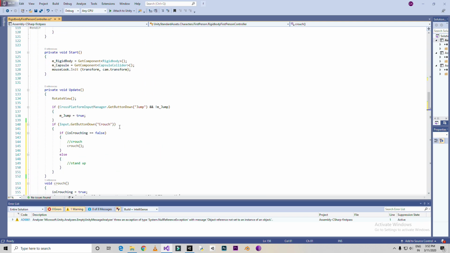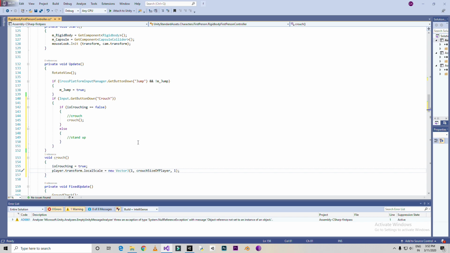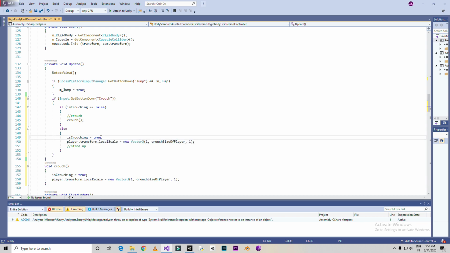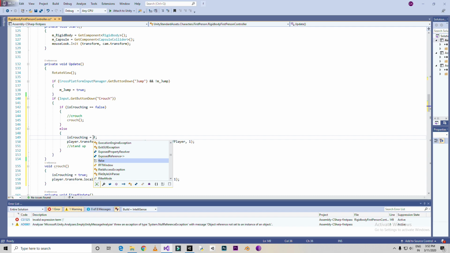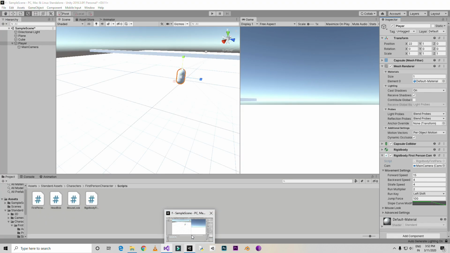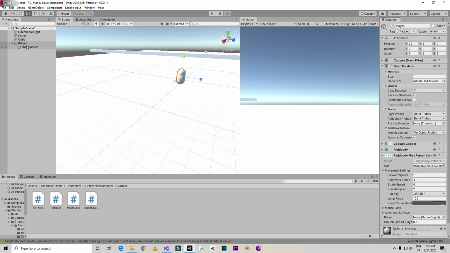Okay, and in the else function we just copy this line and paste here, but at that time our crouching is false, so we need to stand up, and here our crouch size of player is back to 1. And back to Unity and drag and drop our player.